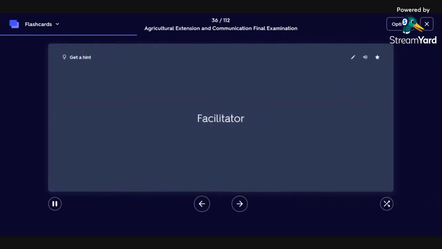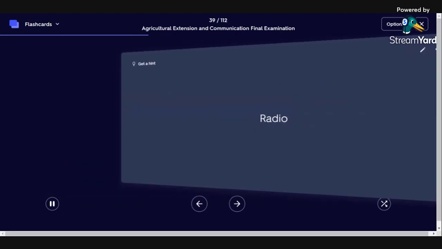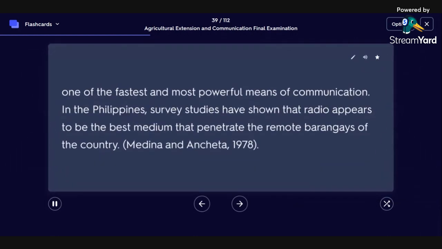The teacher, facilitator. Literally, a facilitator is someone who makes things easy. An extension worker makes things easy by helping clients to learn through a comfortable and collaborative environment or by creating an effective learning situation. Radio, one of the fastest and most powerful means of communication in the Philippines.